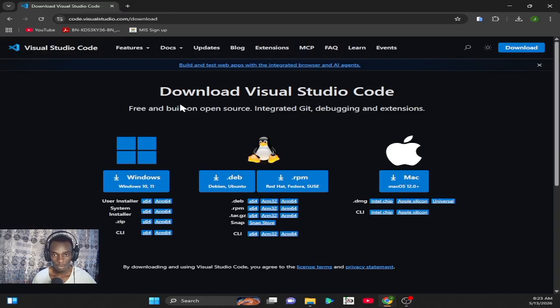And then now you will be directed to this home page. And here, if you're using Windows, you can select user installer x64 or any of these ones. And if you are using other operating systems like Ubuntu, Debian, etc., you can select your Visual Studio Code version here. And if you're using macOS, then you can download your Visual Studio Code for macOS. That is the first tool that we're going to use.